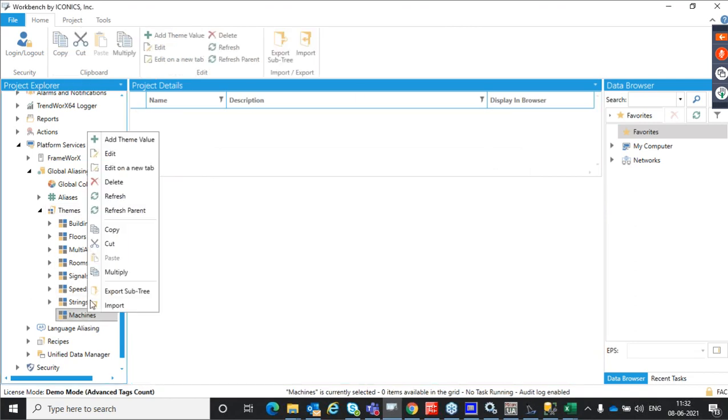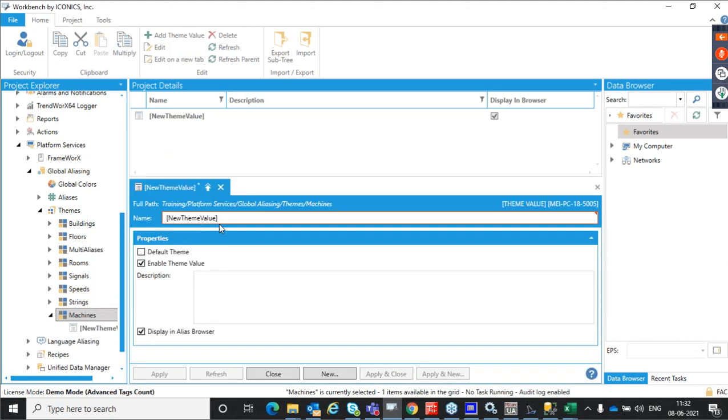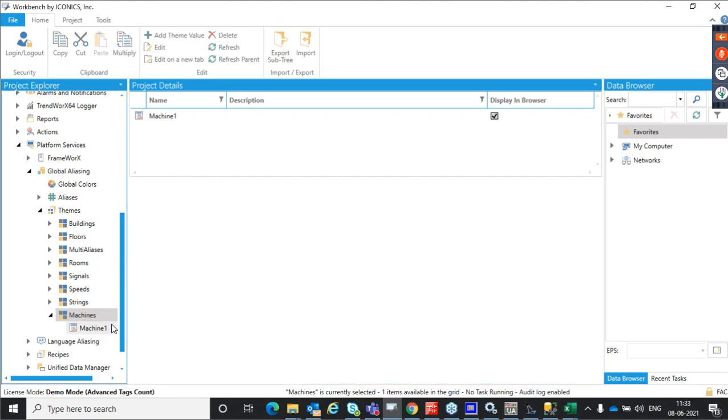Okay. Now under these machines, I need to add the theme value. So I have a machine 1. You can use this as a default theme value, or like this you can enable it. So enable theme value and apply. This is done. Like this, you can have multiple machines.